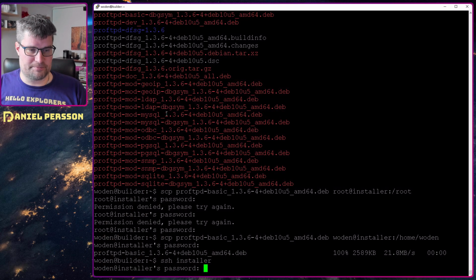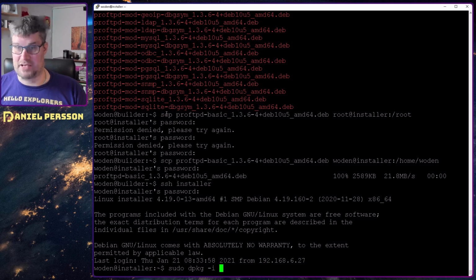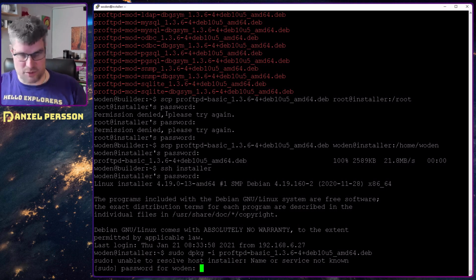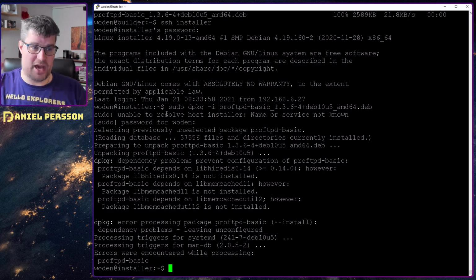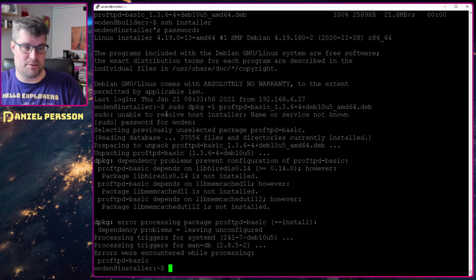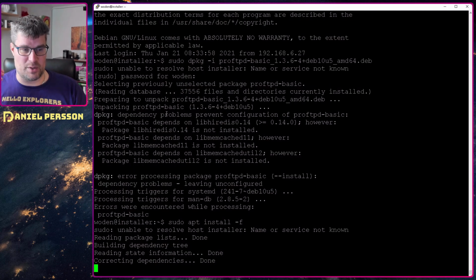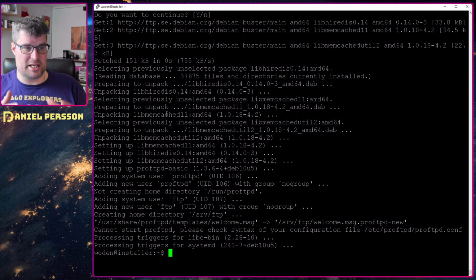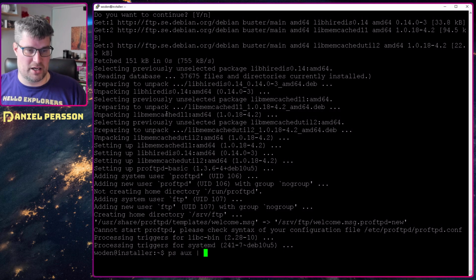So let's log into the installer and install this package. So here we need to do sudo dpkg install and this Debian package that we just built. So the proftpd basic deb, and we need to supply the password for the sudo. So that will install that package, but now we have some libraries that are missing, so it can't actually run. So what we need to do then is run a sudo apt install -f, which will fix the missing dependencies for this package. So after we have installed that, the proftpd basic will actually be set up and working in our environment.